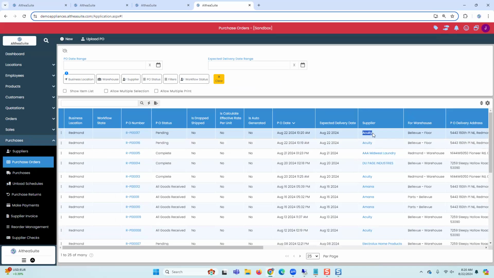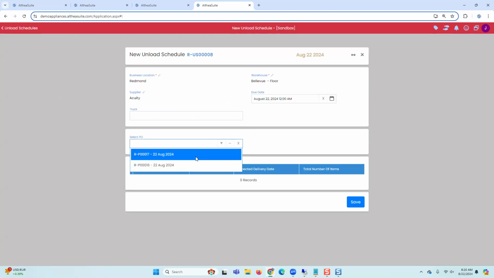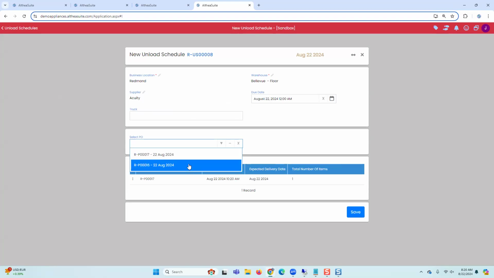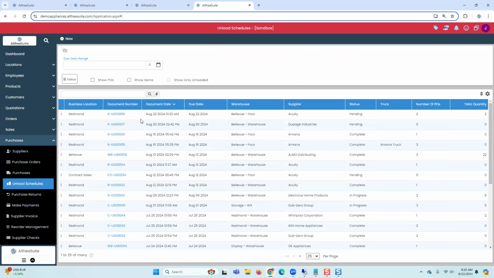Now, the vendor is going to send everything together. There's a high chance everything comes together in the same truck. So you could create an unload schedule. Let's go ahead and do that. Okay, today a truck is coming for Acuity. You are receiving the stock at Bellevue warehouse. And then it is going to show you all the open POs for that manufacturer. I am going to receive truck 16 and 17 PO numbers are supposed to be received. So you created a schedule for your warehouse to receive this as a purchase today.